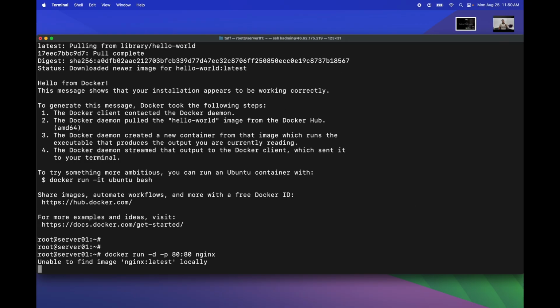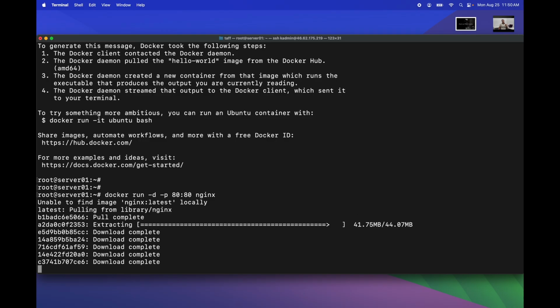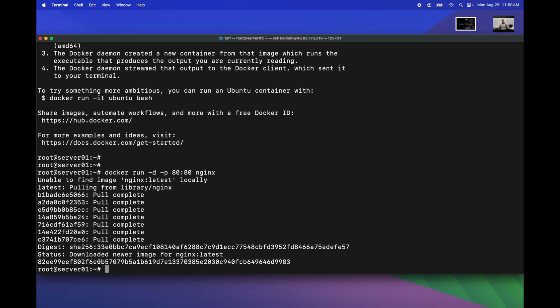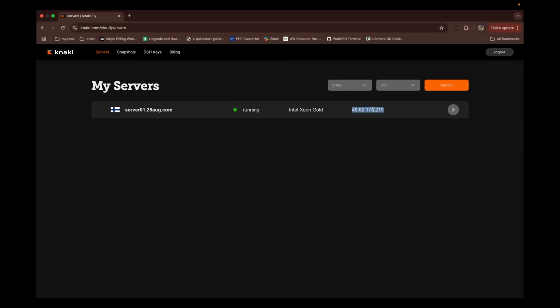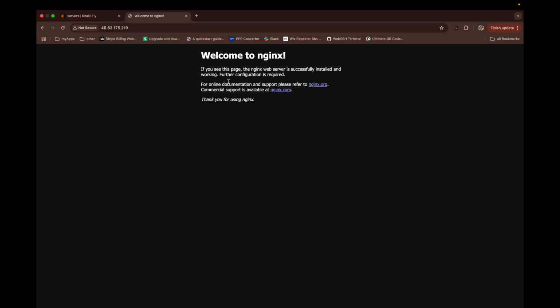Hit enter and you can see it couldn't find the Nginx image locally, so it's pulling the Docker image, and now the deployment is successful. How do you check if the Nginx web server is working perfectly fine or not? Simply copy the IP address of your cloud server, open a new tab, paste the IP address, hit enter, and you can see Welcome to nginx. If you see this page, the Nginx web server is successfully installed and working.